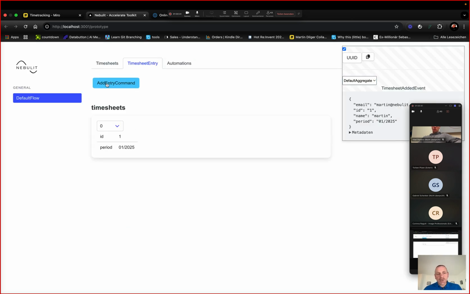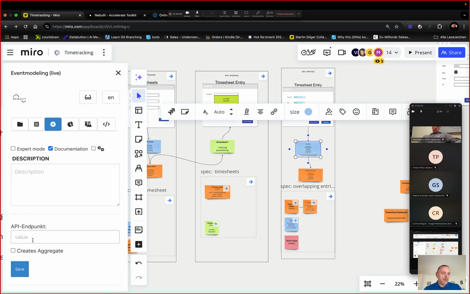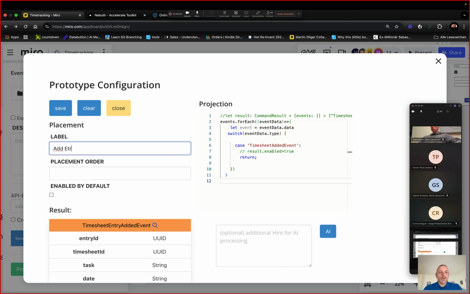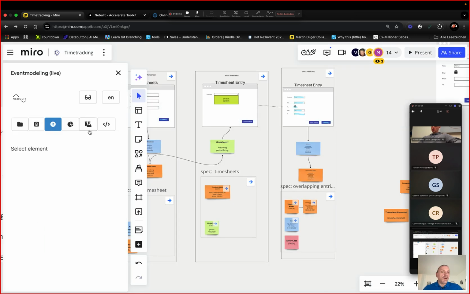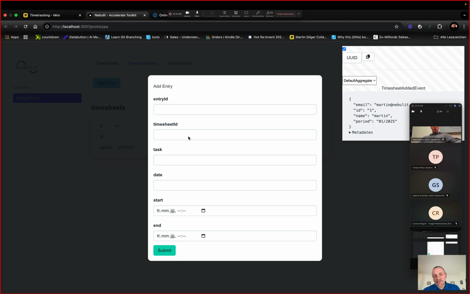So we have our add entry command here. This is new. Let's give it a better name. Add entry. All right, let's see if it works. Now we have our add entry command. So we have our timesheet here, and now we can add an entry. And this is also the schema we just defined in our event model.